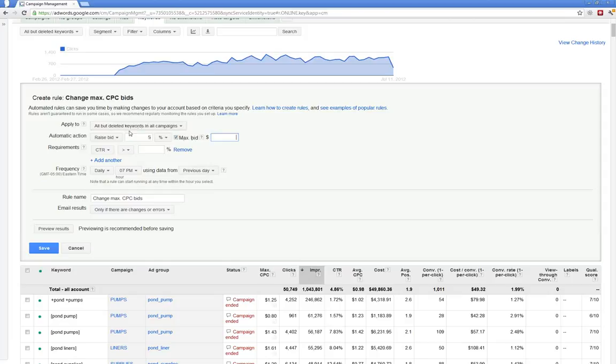I'm going to put raise bid by 5%, or you can even change that to a dollar amount. You could say change that by 10 cents. Let's use 5%. I usually use percentages. Max bid, I'm just going to put $5. On this particular rule, we're targeting the number 2 position.